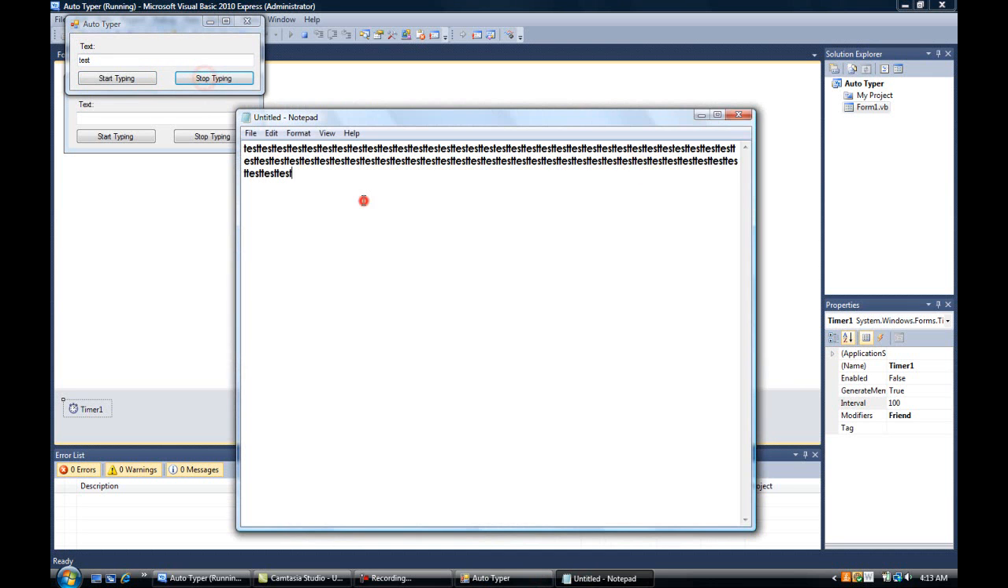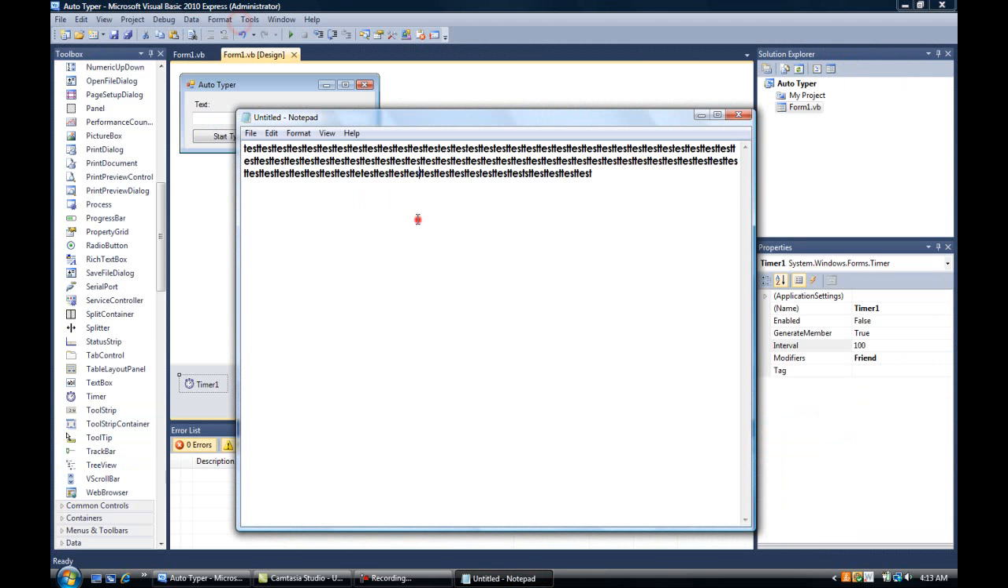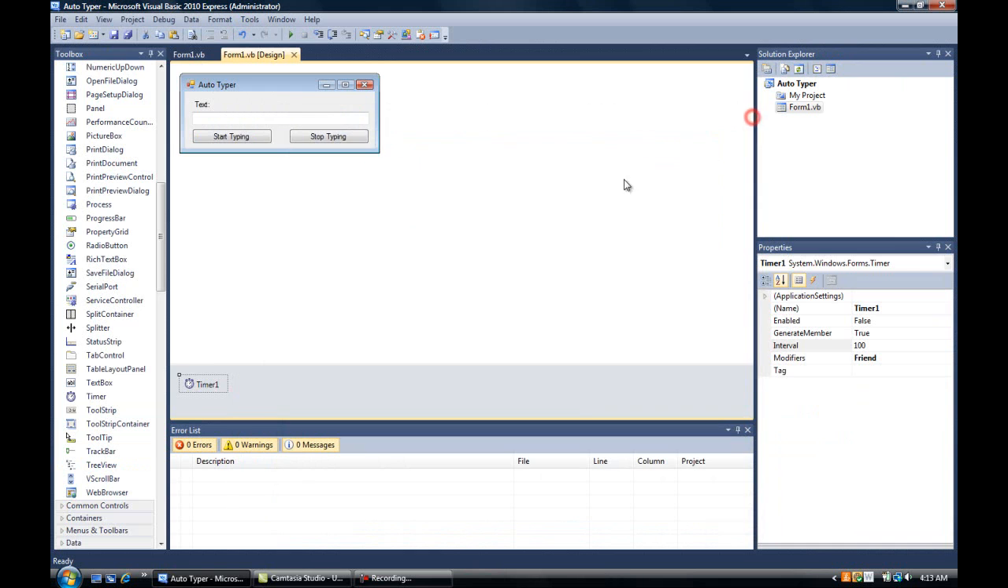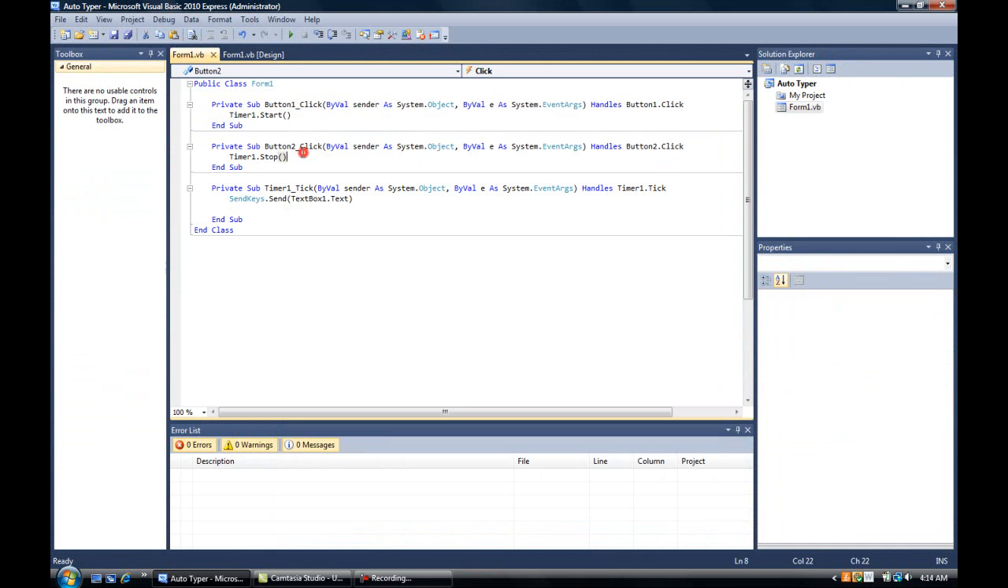Click back here. Hold on 1 second. Oh, this is a glitch. I hate when it does this. I don't know. Hold on. Anyways, let's see. I don't know why. It should have stopped, but it didn't.